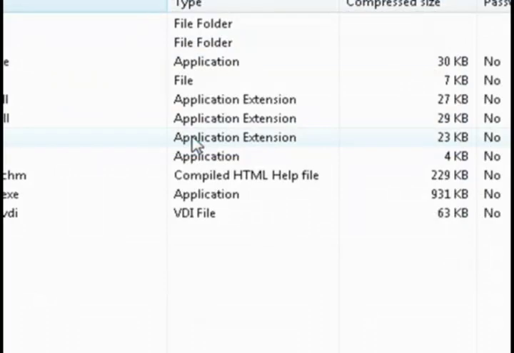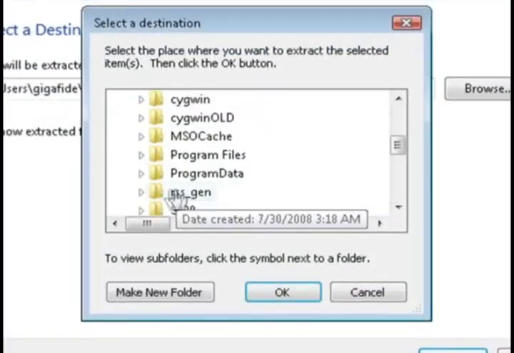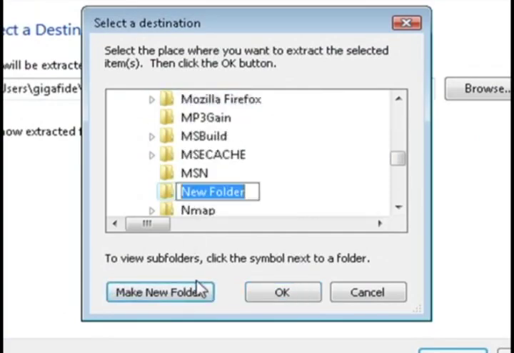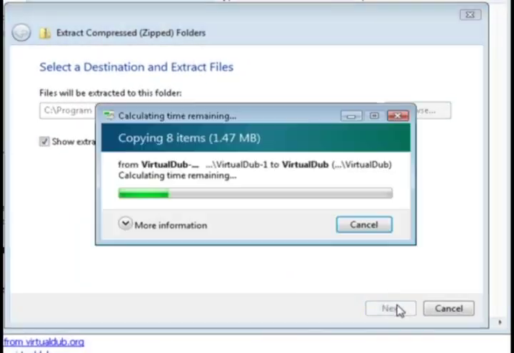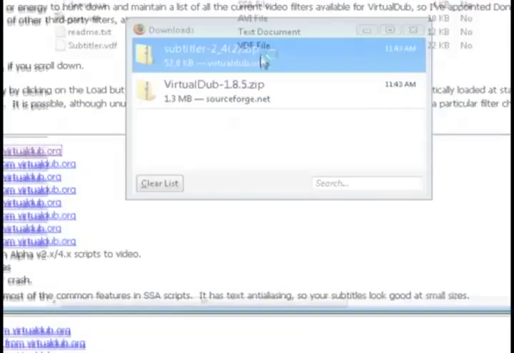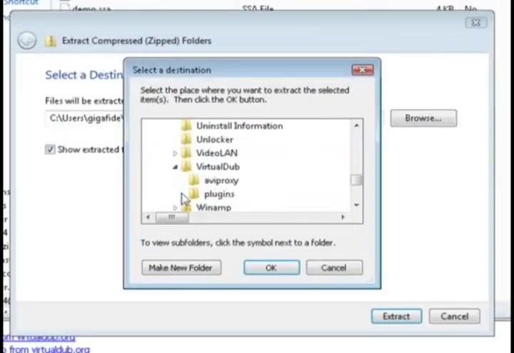And once virtualdub is through downloading, just extract it to your program files. Just create a folder for it called virtualdub and extract all of the files there. And then go to the subtitler zip file and extract all those files to the virtualdub plugins folder.